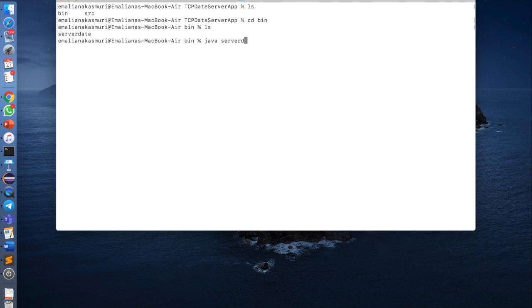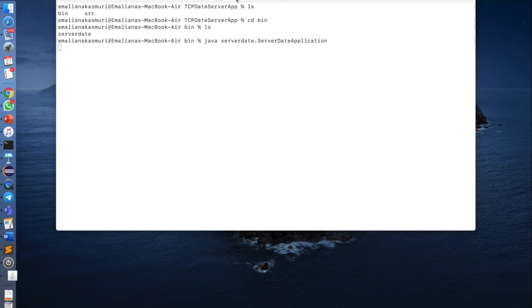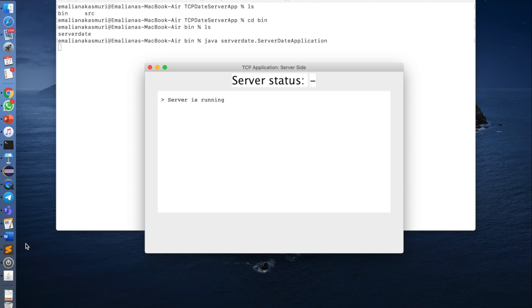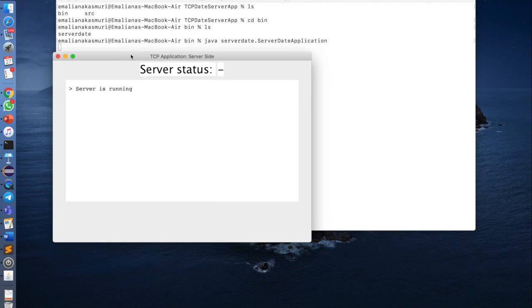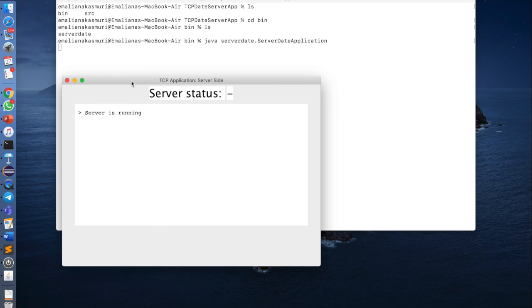Java server date application. Okay, so it is run. This means we are good. The screen has appeared, we are good. Let's minimize our screen here and proceed with the client-side application.